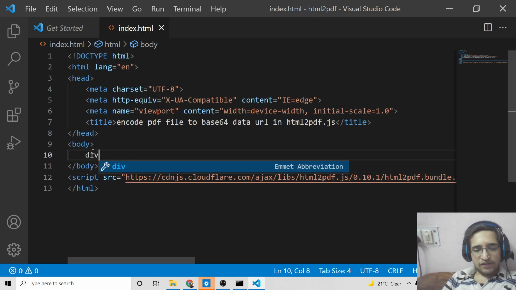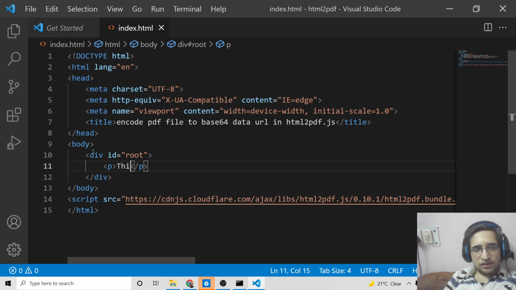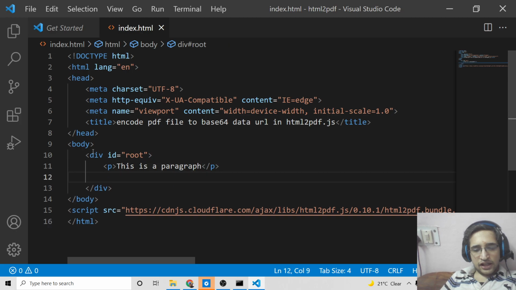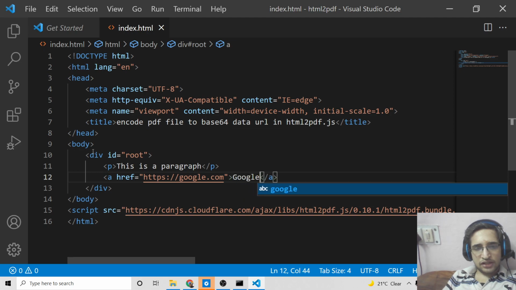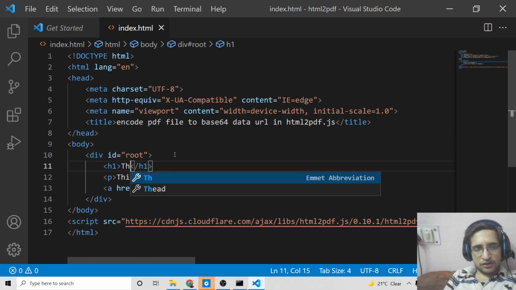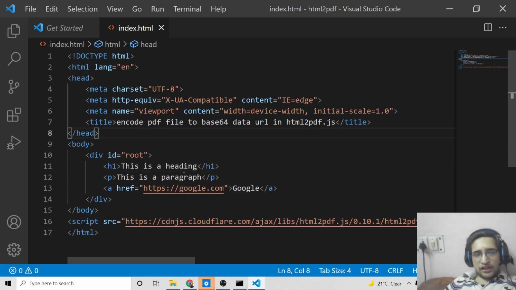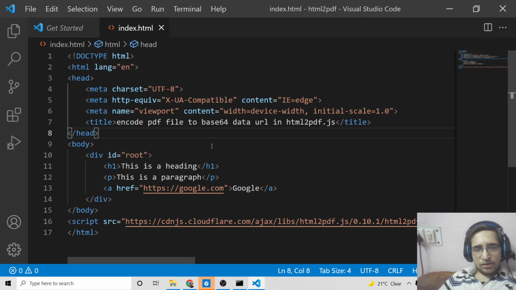Now we can simply have a div tag which we give an ID of root, and here we can write anything inside a paragraph. This is a paragraph, and then we can have a link also, an href link, which will go to, let's suppose, google.com. So we have some data to show inside the PDF document, that is why I'm writing it here. We can also have a heading as well. This is a heading, like this.